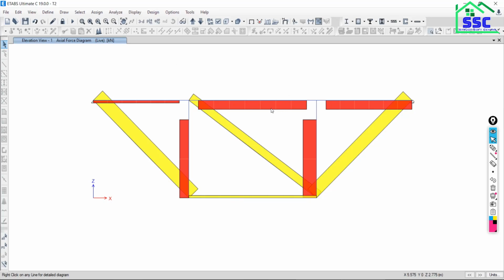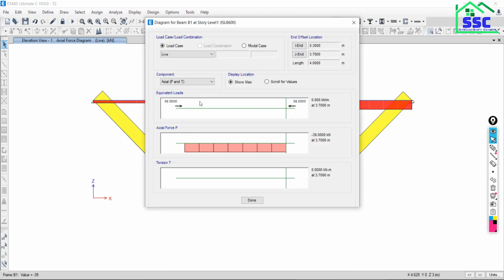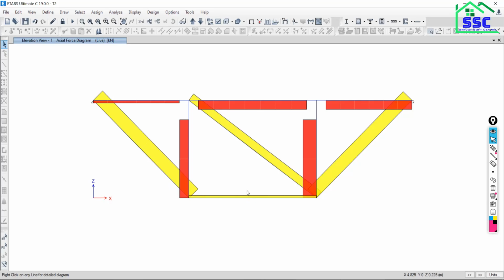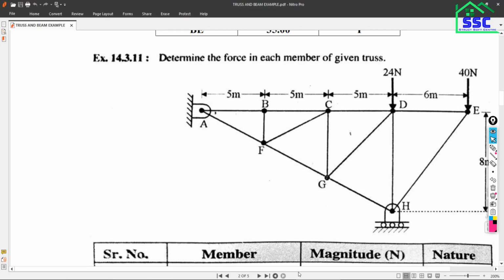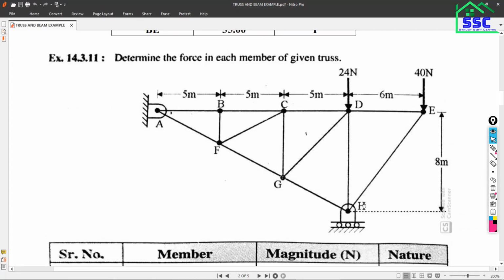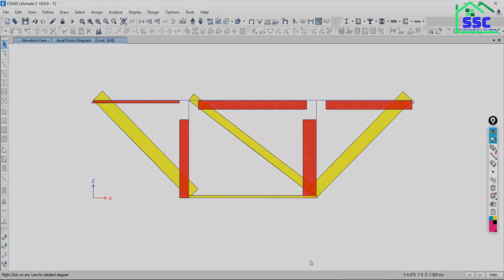In the analyzed result, when you right click over the member, this will give you more elaborated results. Just right click over it. The equivalent load and the axial force will all be available. Is that okay? So this is the second example. Now this one we also have to deal with. Would you like to see this here or would you practice it? Sir, we will practice it.